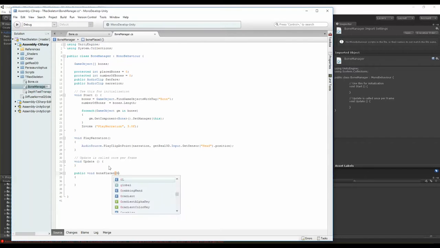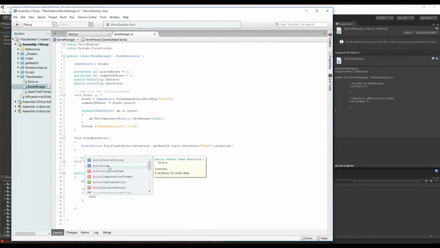What we can do here is do GameObject. It's going to take in a game object called bone. So each bone, when it's been snapped into place, will call this function on the bone manager. This function will then tell the bone manager that a bone has been placed, increment the number of placed bones, check to see if we've hit the max cap, and if we have, play a victory tune. So let's go ahead and do that. So placedBones plus plus, and let's do an if check if placedBones is equal to the number of bones. Then we're going to do AudioSource.